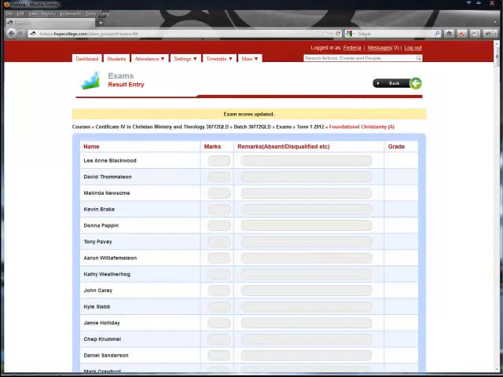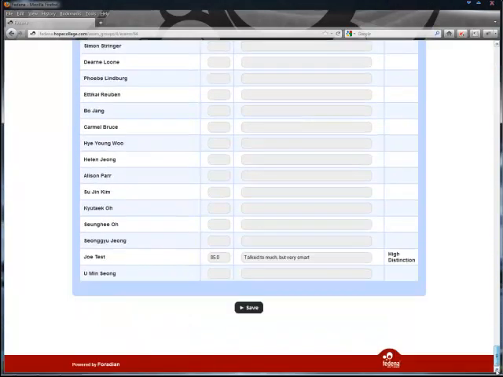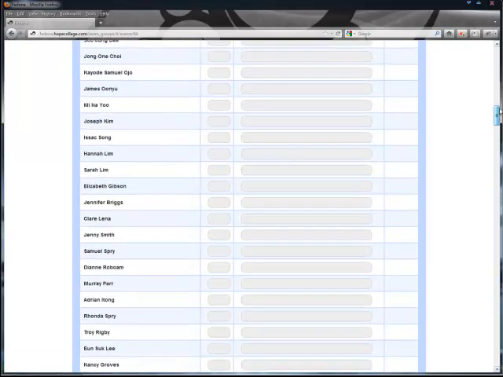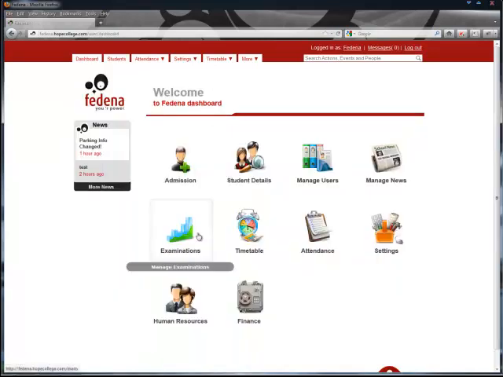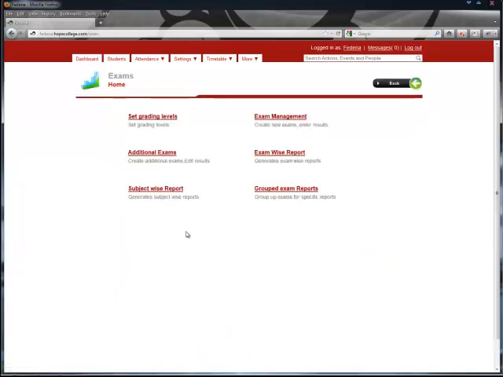Okay, so now you can see that the exam scores have been updated. So Joe's exam score should already be in there. High distinction based on our predefined score marks that we put before. So that's fantastic. Now if you want to just back out of here, or you can just go to Dashboard. Let me just go out to show you the easy way. So here's examinations. I'll click on this again.